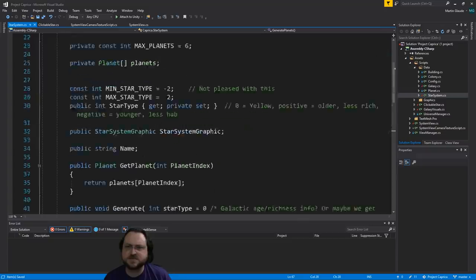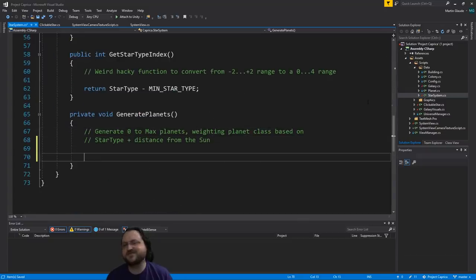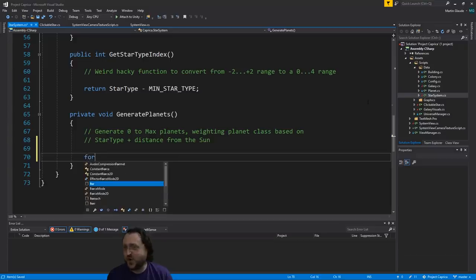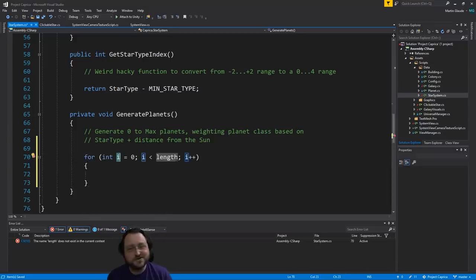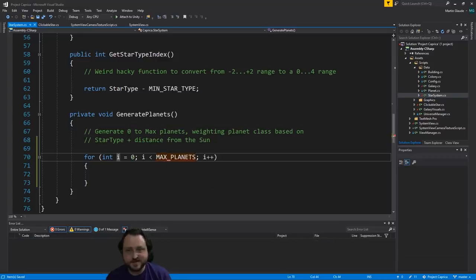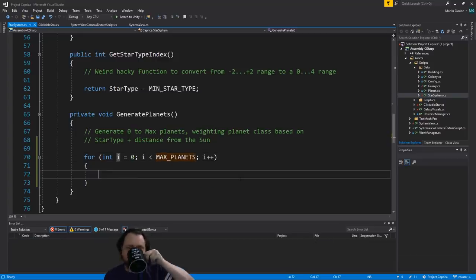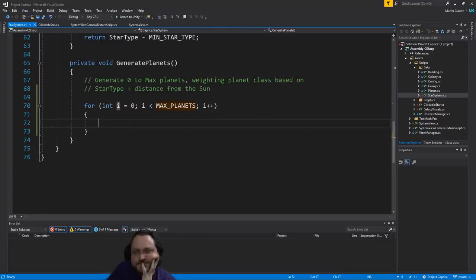So I think 6 is a pretty good number. So we're going to want some sort of for loop where there's a chance to spawn things. This is one of the things we're going to revisit. What we might want to do, instead of a for loop... Because one of the things we can do is a for loop. So for each one of these, there's a 25% chance that there'll actually be a planet in this slot. Or maybe 50% chance. 50 is probably good.